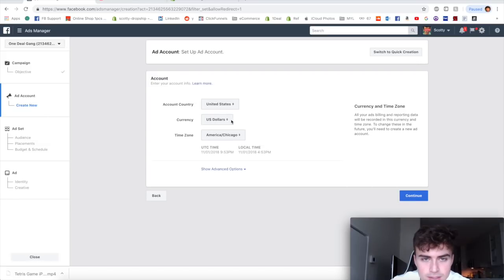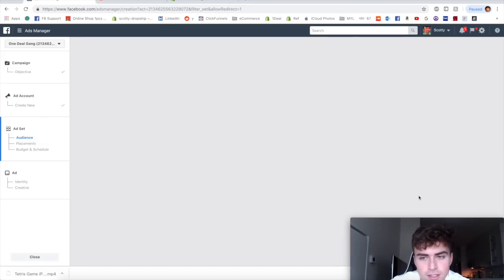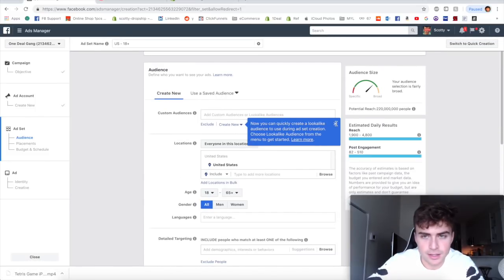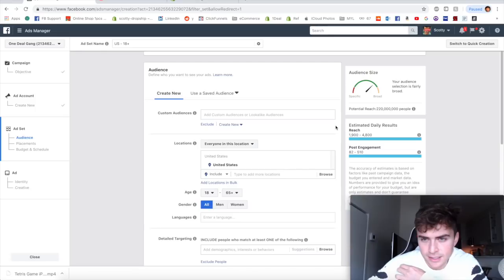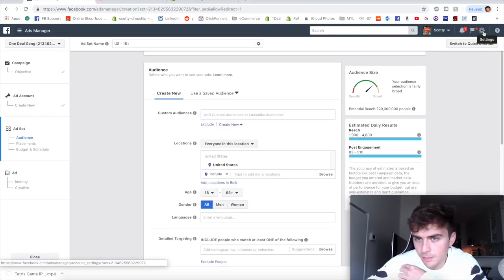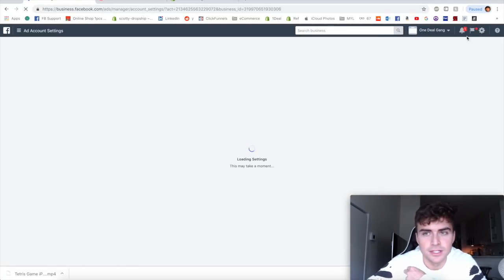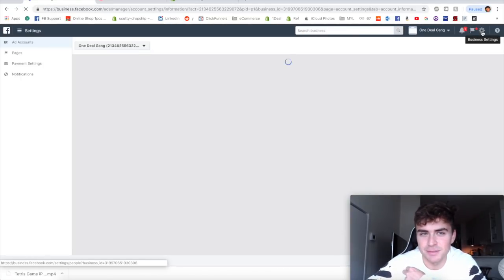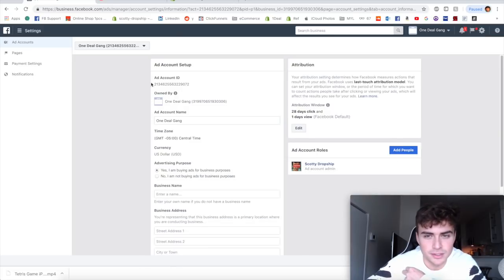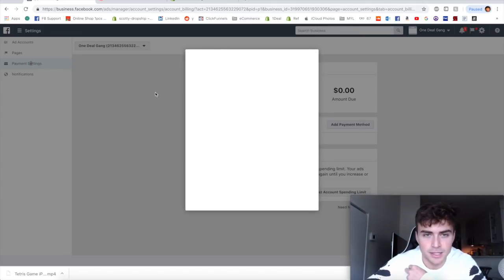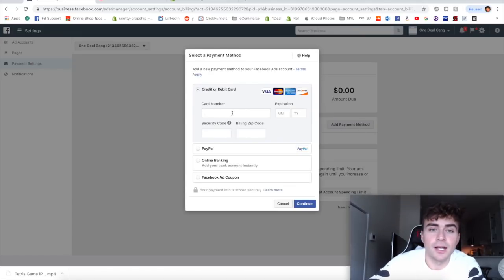You're going to go United States, US dollars, or whatever you're using. Click continue, and then you're going to proceed like this. Now I think we will have to enter your credit card at the end, or maybe we have to do that before we launch it. We're going to see right here. Actually, we're just going to do it right now. So go ahead and click settings, business settings up here. Make sure you're under One Deal Gang, go to payment settings, and click add payment method. Just enter your credit card or your debit card or your PayPal or whatever you want, and then click continue.